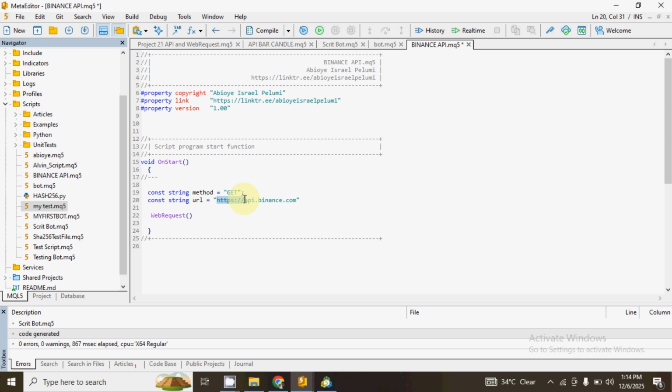After the protocol, we input the domain. For example, if you want to use CoinGecko, you are going to use api.coingecko.com. The domain is more like an address of a location you want to send your request to. So if I say api.binance.com, it's more like telling my API, I want you to go straight to this address, and the address is api.binance.com.